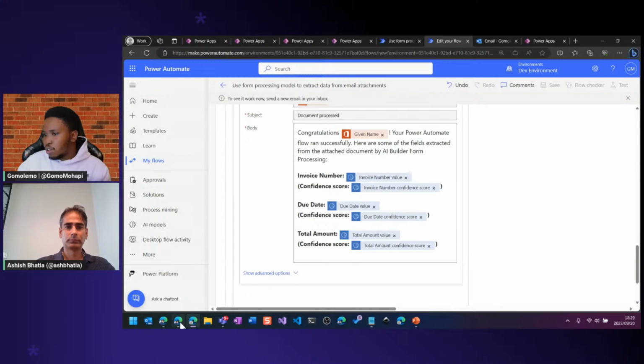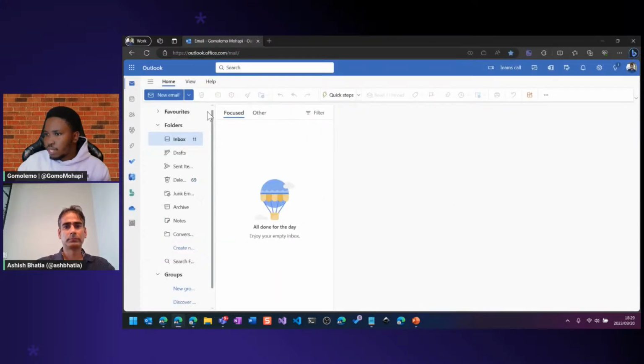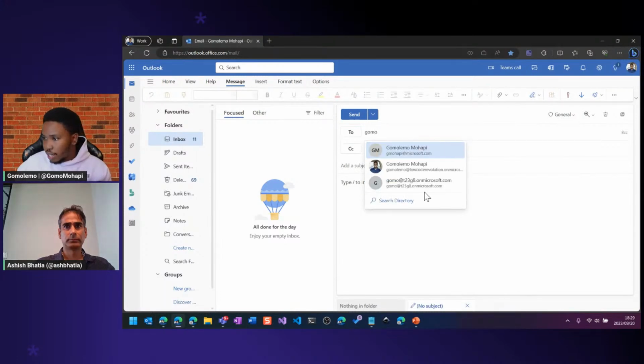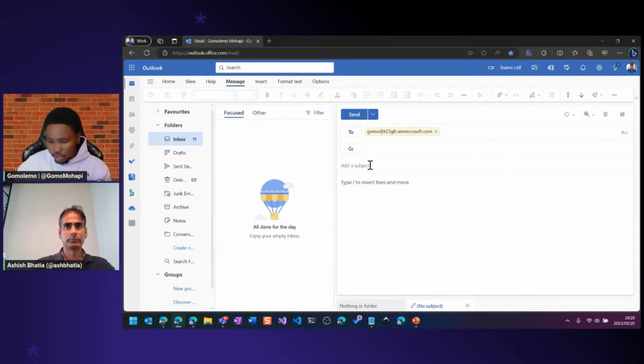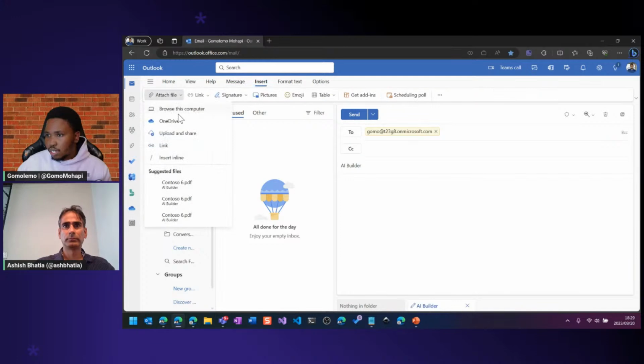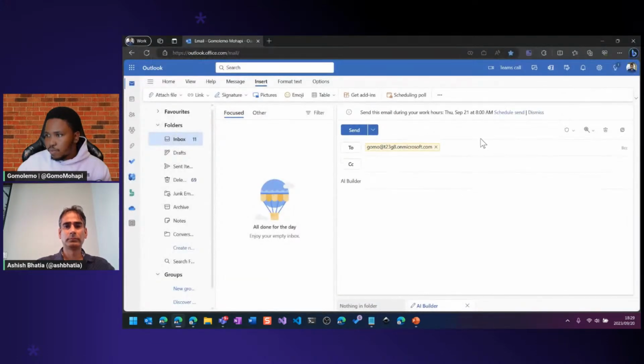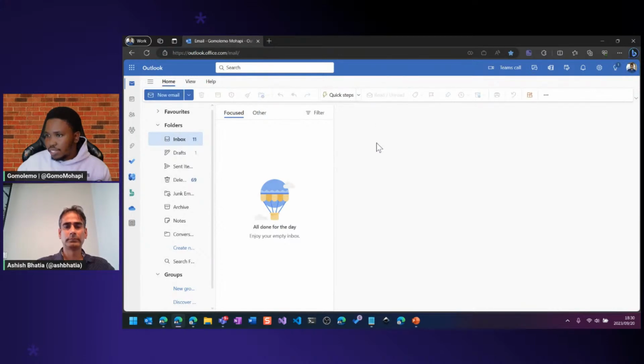And what I'll do is I'll open up an email and I'll send an email to that user that I'm logged in with the subject AI Builder. I'll then go ahead and attach a test invoice. Let's have that attached, and then go ahead and send that email.